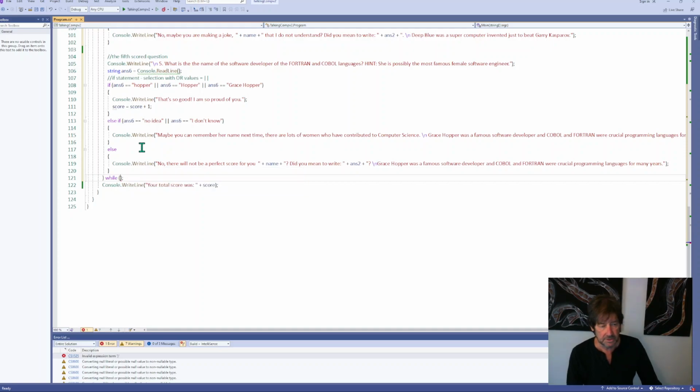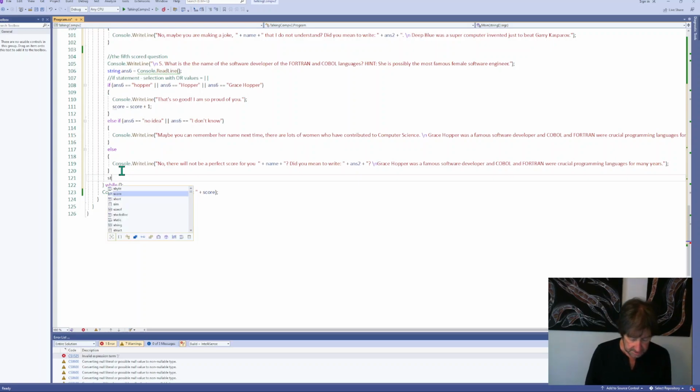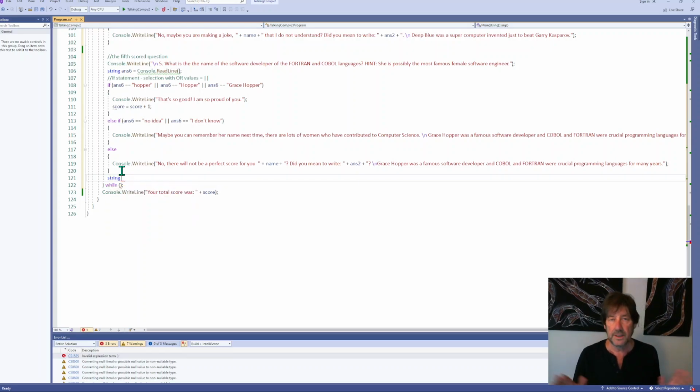We need to write something in between these brackets. We need certainly to ask our user whether they want to continue. So let's use a little string and we'll get a response from them, a yes or a no if they want to continue. And then we'll work out if they want to continue or not. So we'll go, all right, we'll go answer 7. We'll just use answer 7, why not? String answer 7, console read line.